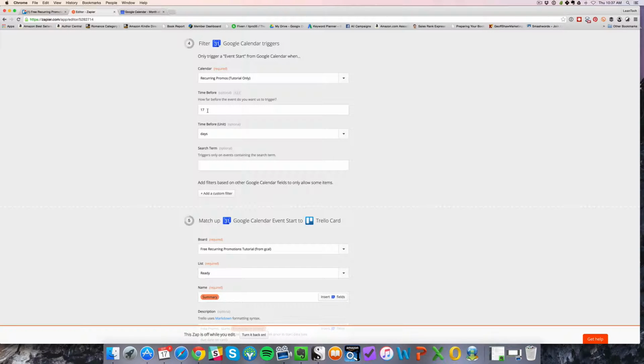And I give myself about 17 days. As long as you're giving yourself more than, I'd say, more than 7 or 8 days, so you at least have a day to look at your Trello board and see what's ready to be scheduled, you should be fine. So a good cushion is probably anywhere between 10 to 17 days.